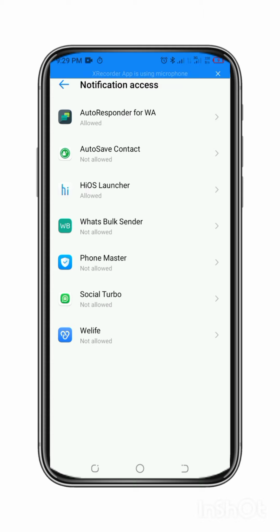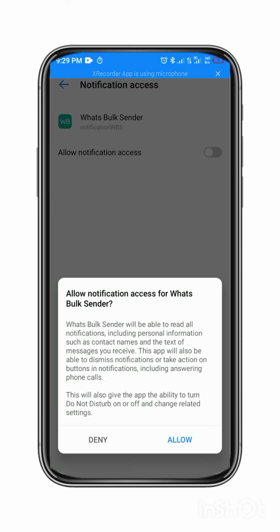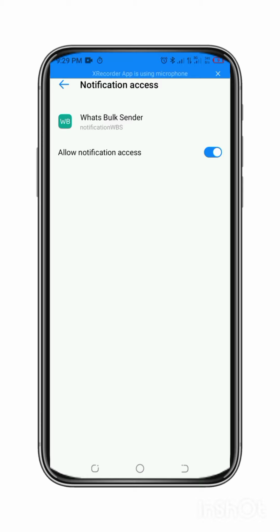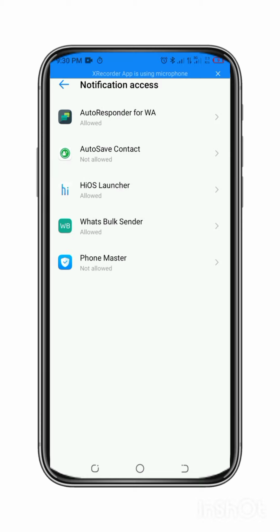Then you come to the WhatsApp box. They will ask you to allow notification access. So click on the WhatsApp Sender, then click allow. Then you can go back to your WhatsApp Sender.